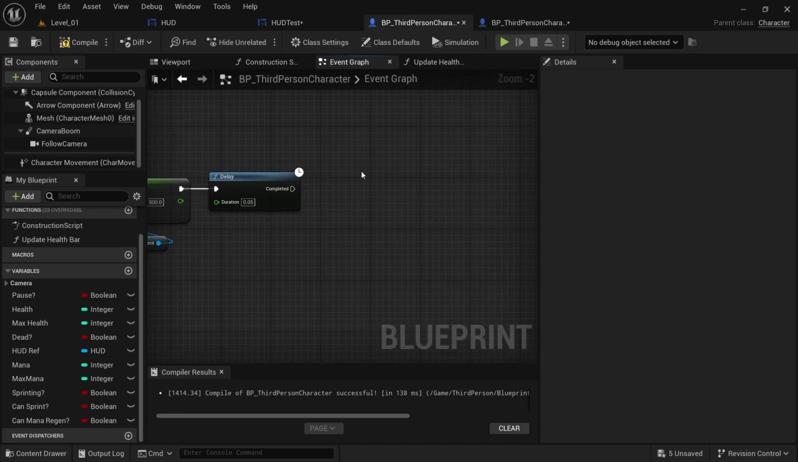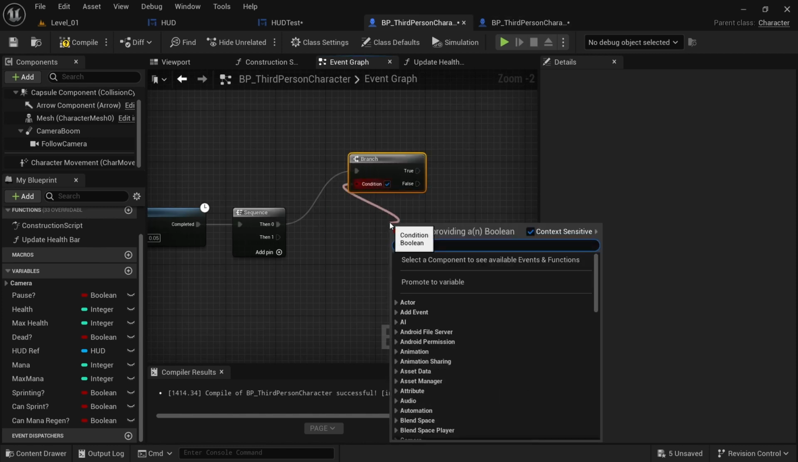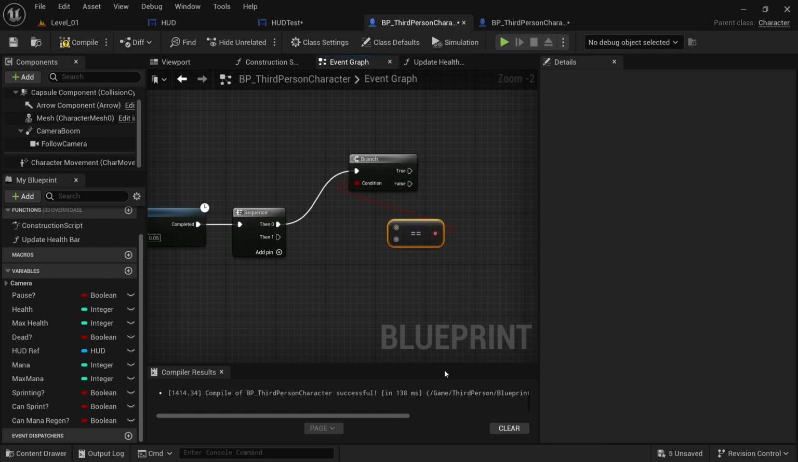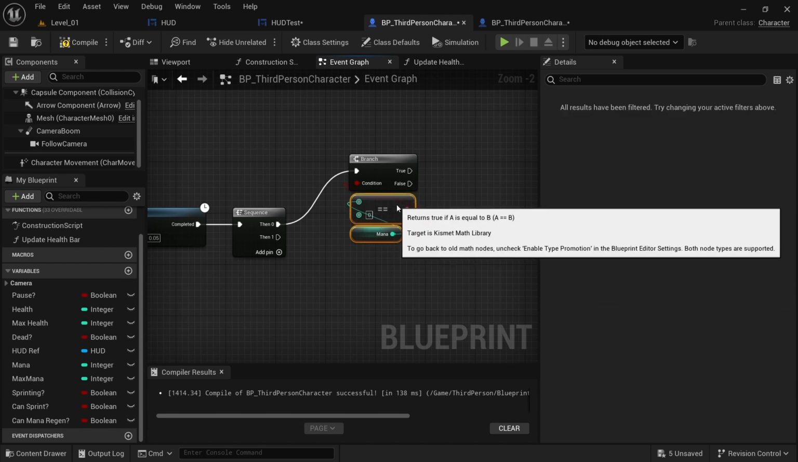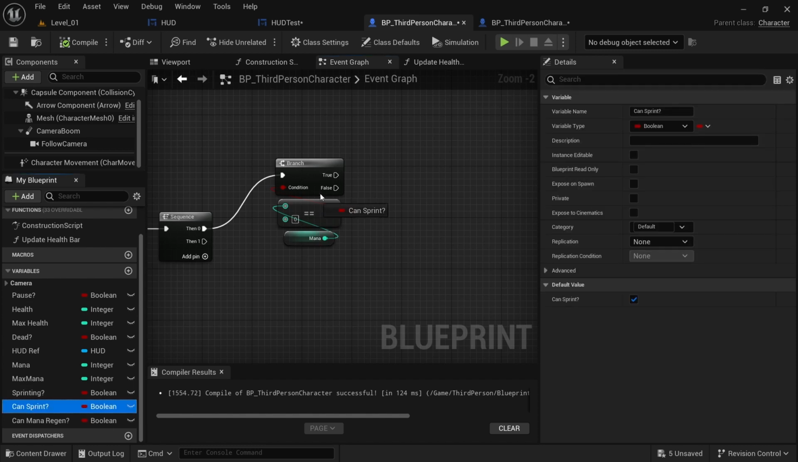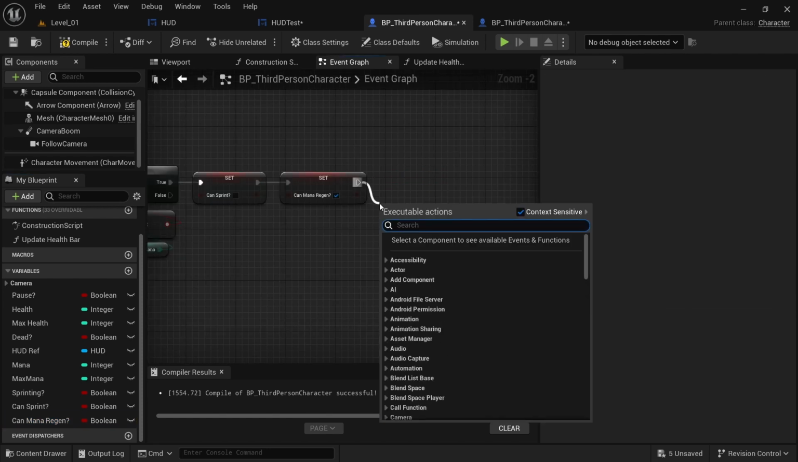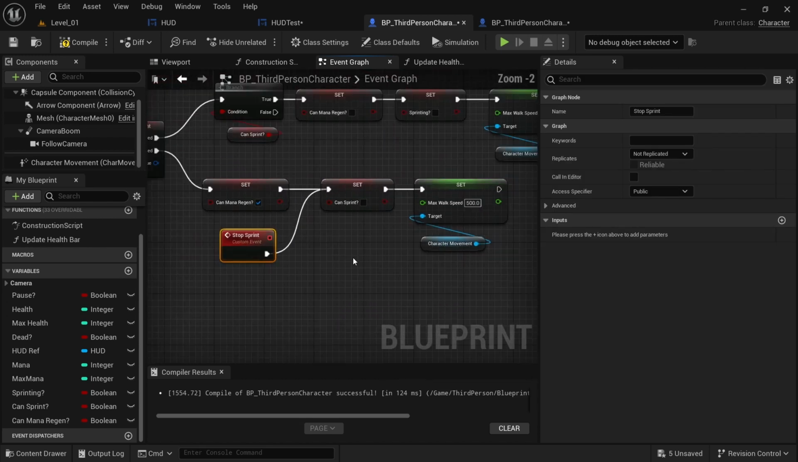Next after this, you want to hold down S and then click to get a sequence. Then you want to hold down B for branch, and then we want to check if the mana is equal to 0. So drag off of there, type equals, and then mana, drag it into the top, and then we'll leave it as 0 because we want to check if the mana is 0. Then after this, we want to set can sprint to false, and then we want to set can mana regen to true. And then after this, we'll call the stop sprint that we created earlier. That way it'll just stop the sprinting.